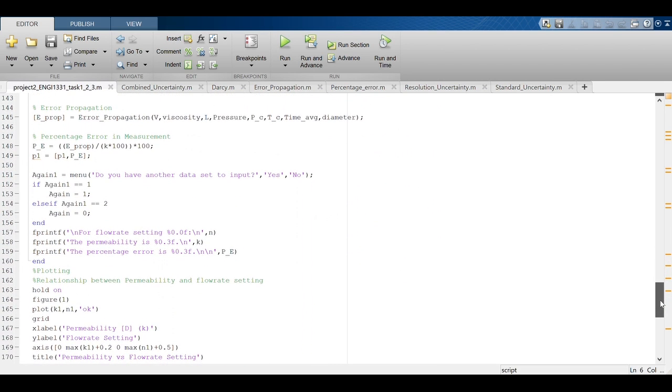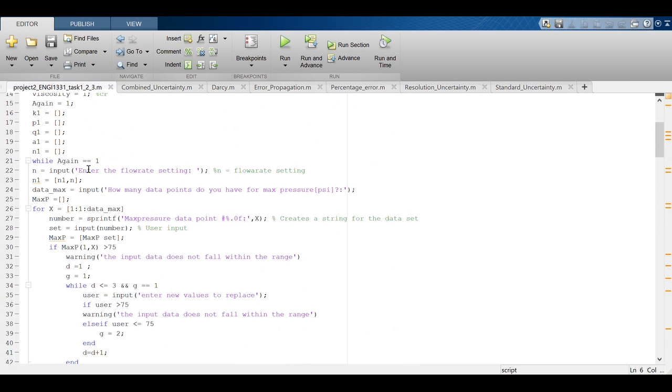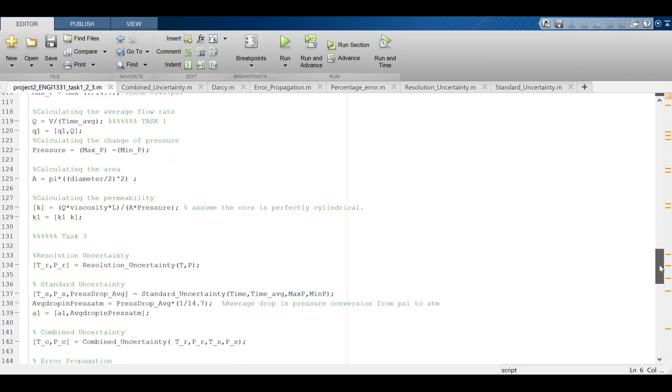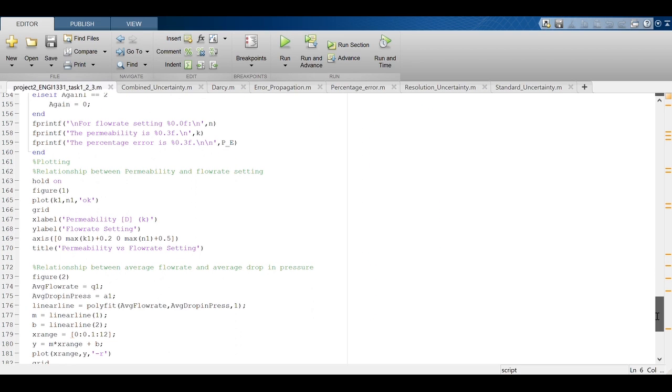After the calculations are done, we're then going to have a menu show up that's going to ask the user if they want to input another data set. If the user says yes they do, then again it's going to equal 1. Because it equals 1, the requirements of the while loop are still going to be met, so it's going to go ahead and do that whole while loop again. If the user clicks no, then it's going to equal 0, and that while loop no longer meets the requirements. So it won't go through it again.